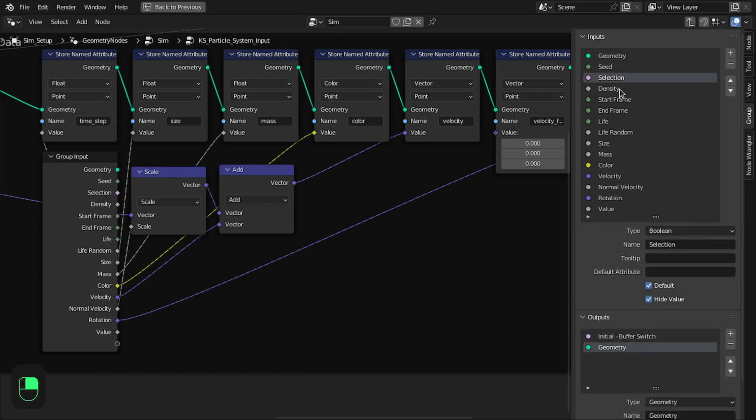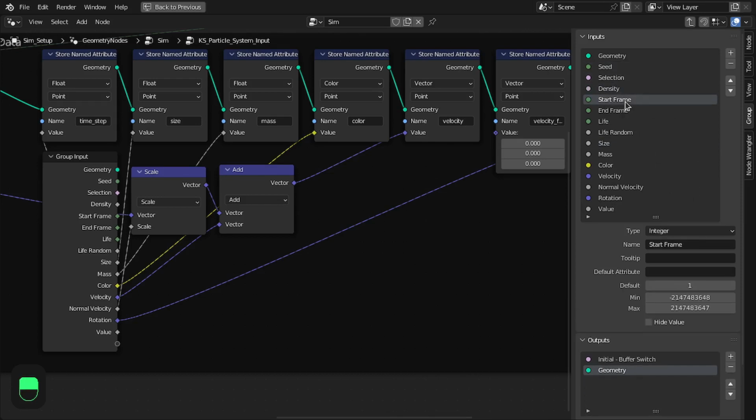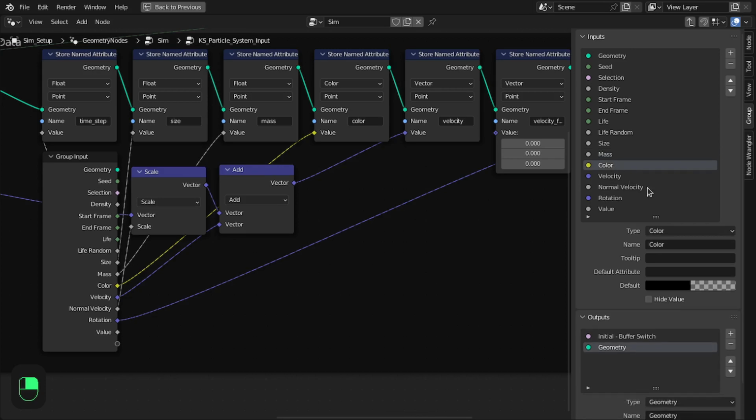See, it's fine, dense is fine, start can't be negative. I think start can't be negative. Let's keep this negative, and it's okay. Life can't be negative. This random life is 0 to 1. Size can't be negative, but size can be 0. And by default it's 1, and mass can't be negative and 0. Okay, this is the lower limit. You can change according to your need.